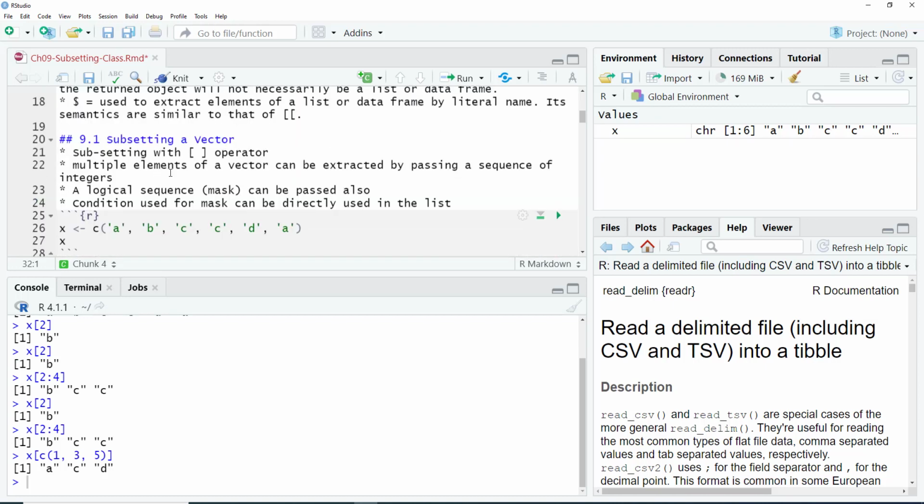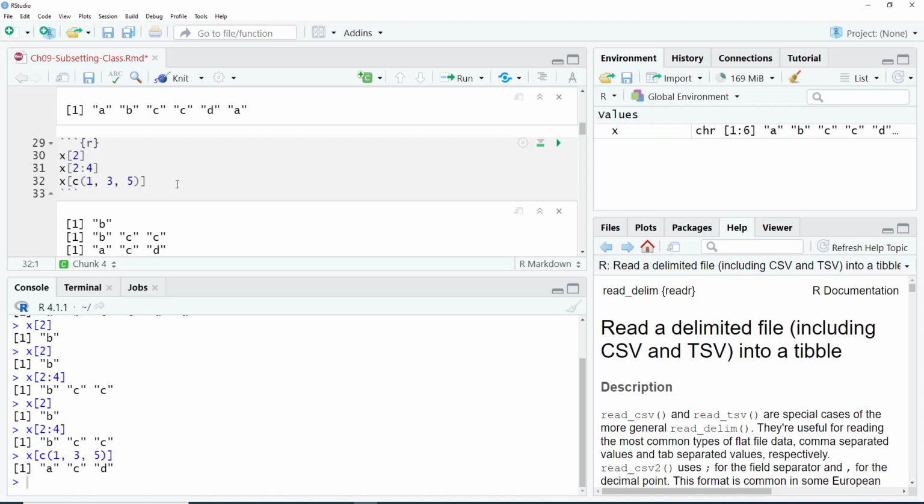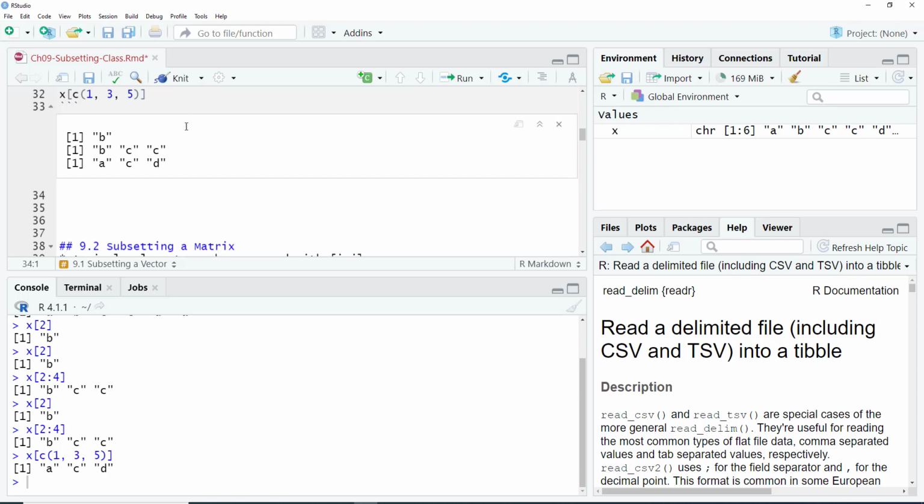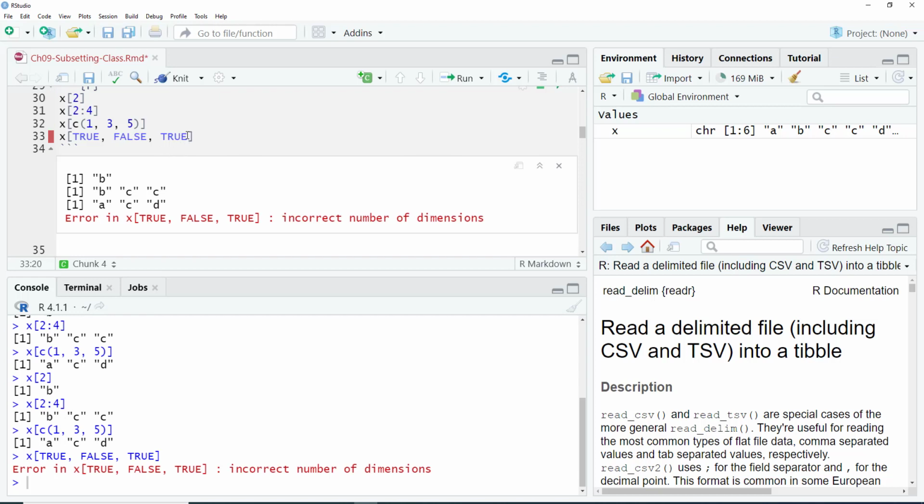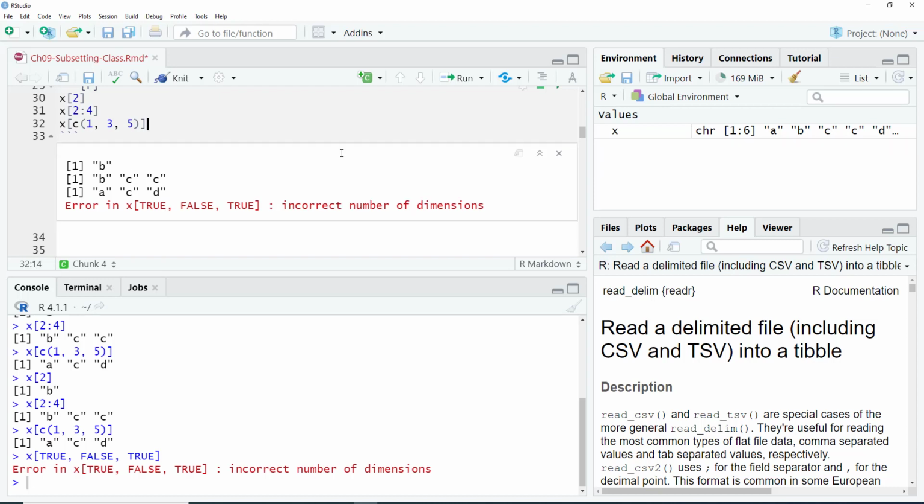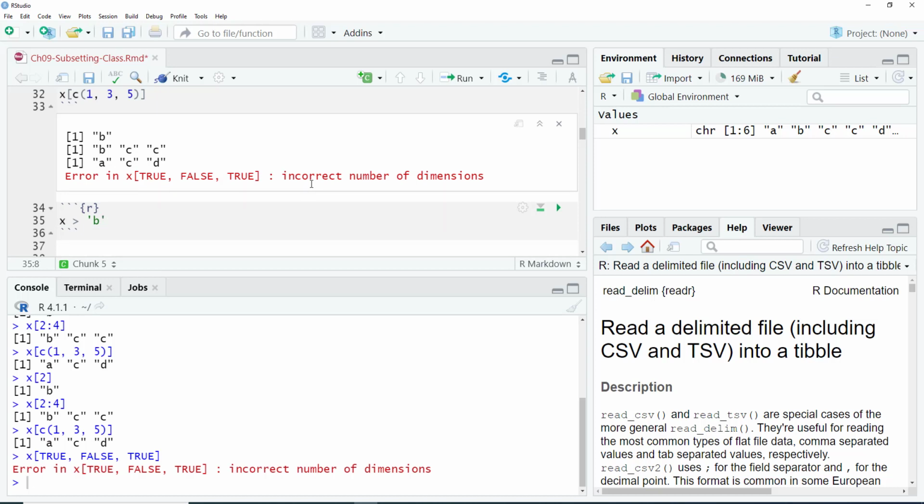Now you can use a mask instead of specifying the element number. You can specify a mask. It doesn't work this way, okay. So to do a mask, you have to create a mask first. So let's say that you want to take x and see which elements are greater than B.